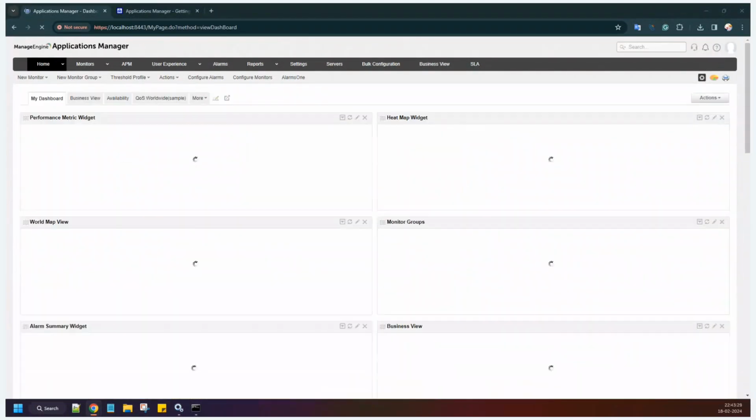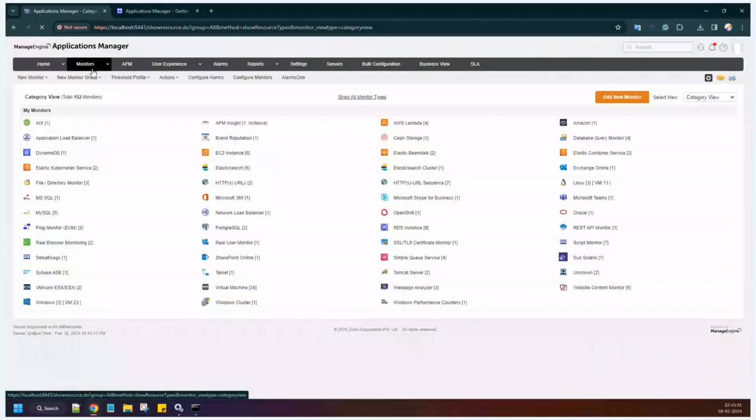So in Applications Manager, once you have onboarded the monitors, as we have discussed in the previous videos on how to onboard a monitor, the next phase is fault management. In fault management, we monitor the monitors which are onboarded, and based on the threshold profiles you set, if a monitor violates a particular threshold you configured, Applications Manager will trigger an alarm. You are then notified either by SMS or the email action, which we can configure.